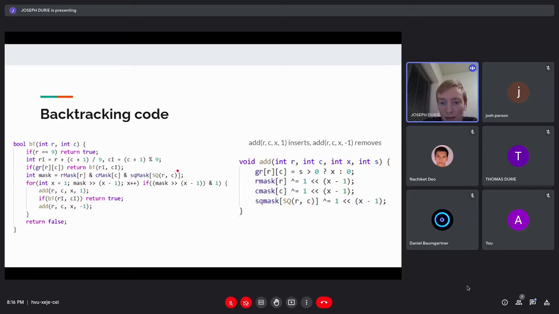And then this is our add function, where add RC, X, 1 is going to add a value of X at position RC, and add RC, X, minus 1 is going to remove a value of X at RC. All that's going to do is set the grid value to either X or 0, and then do these three XOR operations we were talking about. Questions on the code?